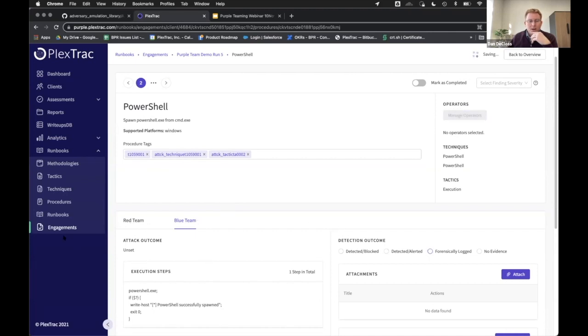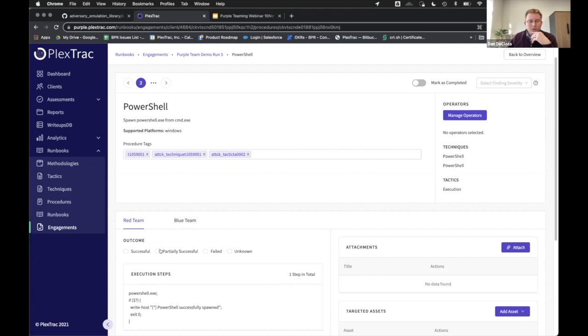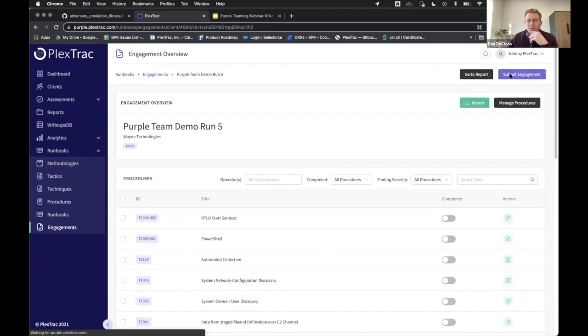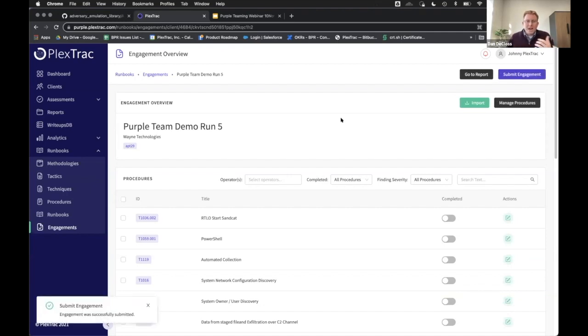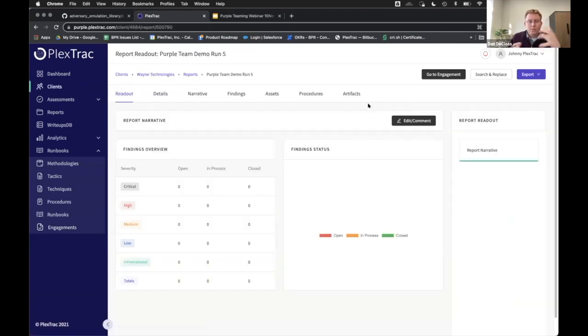We'll go ahead and just add a couple more here just for giggles. And then once that is complete, we'll go ahead and submit the engagement, and this generates a report, right? And from here, this is where you can polish up the evidence. You can add the evidence so that the details of the report come in.